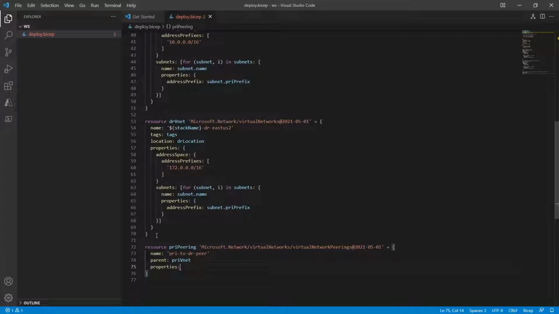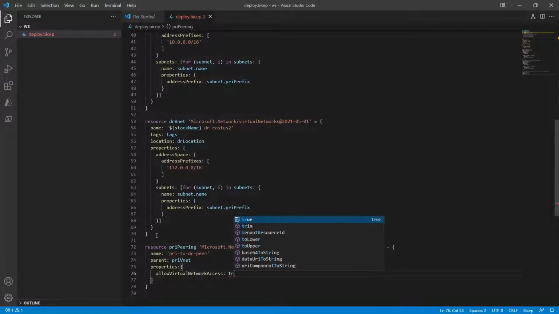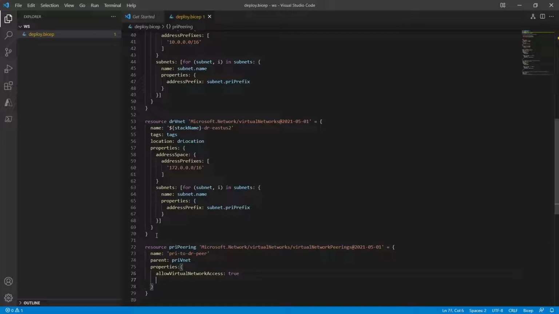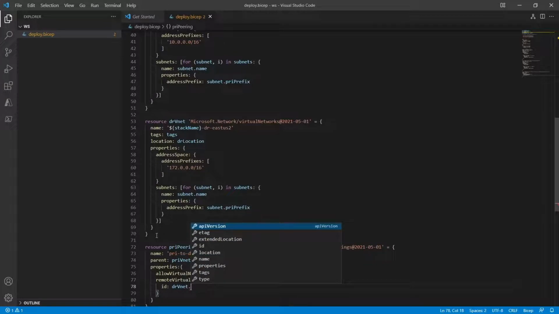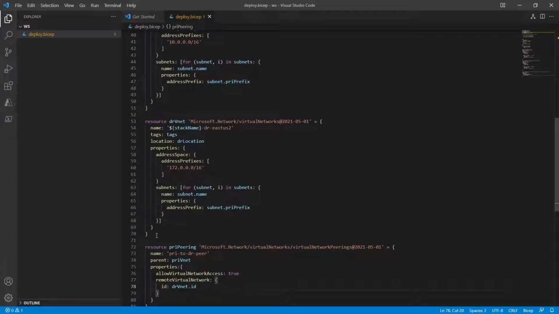Properties, and we're gonna allow virtual network access true. Right. So now we need to peer it to the DR VNet, and that should be the remote virtual network. And we need to provide an ID. So DR VNet dot ID. Great.